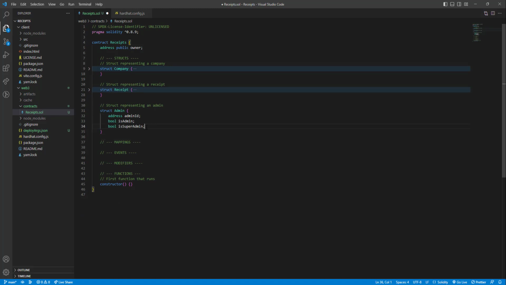In other smart contracts, a super admin is basically just the owner, but we might want to add more super admins, for example a person who is authorized to add or remove more admins. So that's going to be our 3 object templates.